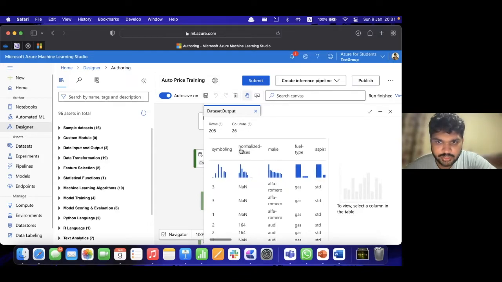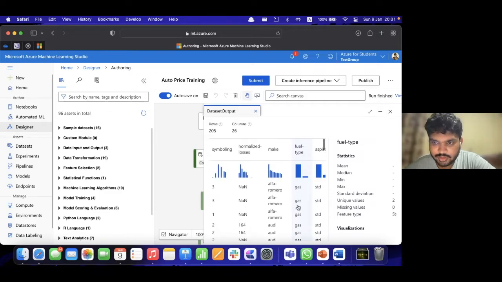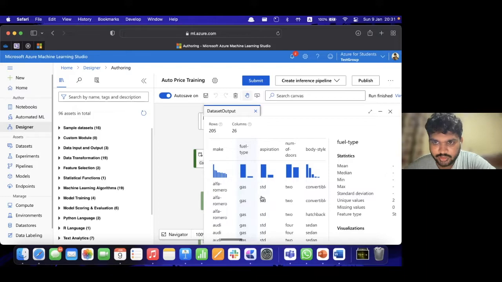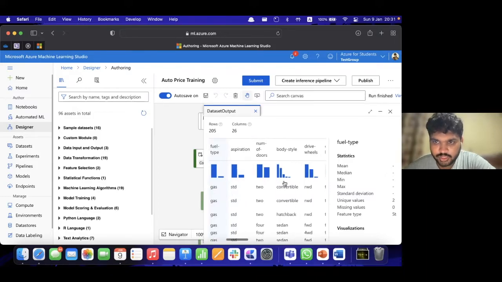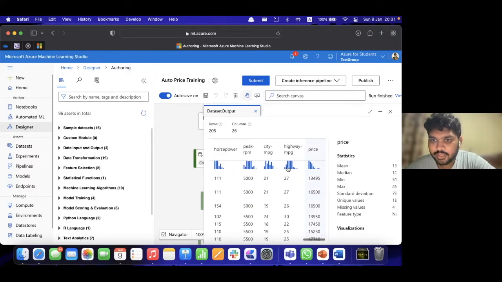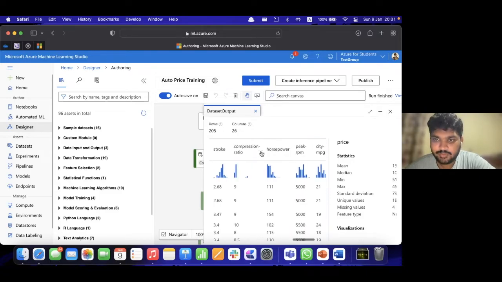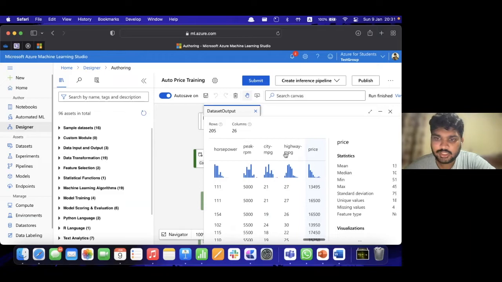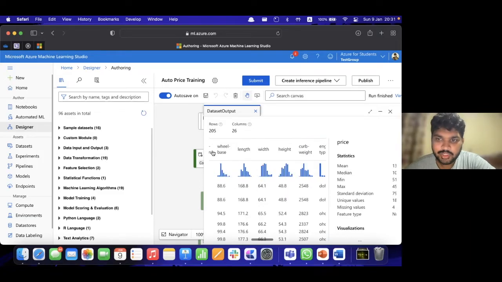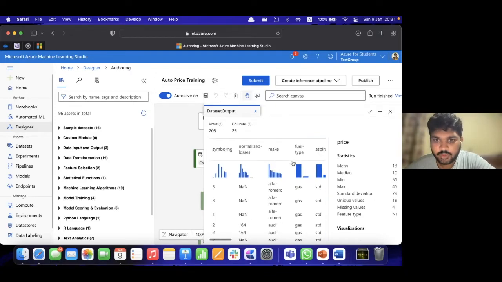If you look at this data set, there's normalized loss, there's make, there's fuel. There's Alfa Romeos, there's gas, aspiration as standard, number of doors, body style, drive. What we are trying to do here is predict the price of the car based on a certain set of features. These are highway miles per gallon, city miles per gallon, peak RPM, horsepower. These are the features that we want to use in order to predict the price of a given car. That is what we basically want to do.